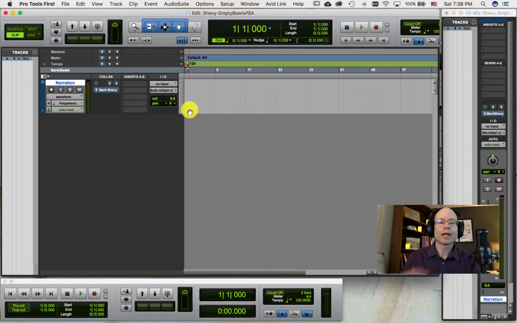Then the output, I keep that on the built-in output 1 and 2. That means when I bounce this out, it's going to go to that wave file or MP3 that I finally bounced to at the very end. So I want that. Okay, volume, how loud is it? Pan, left or right? Is it going to come out of the left ear or come out of the right ear or both ears? Inserts, we'll get to these later.